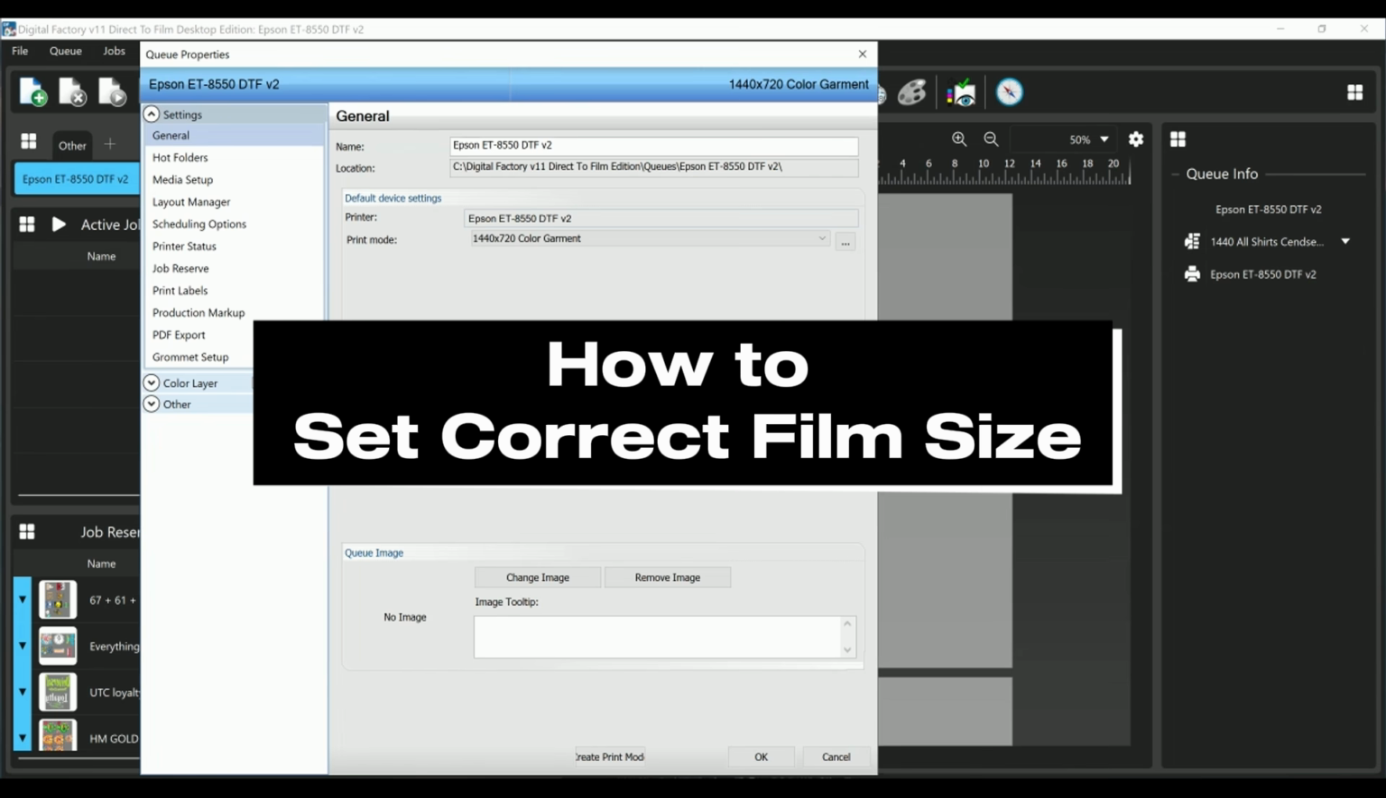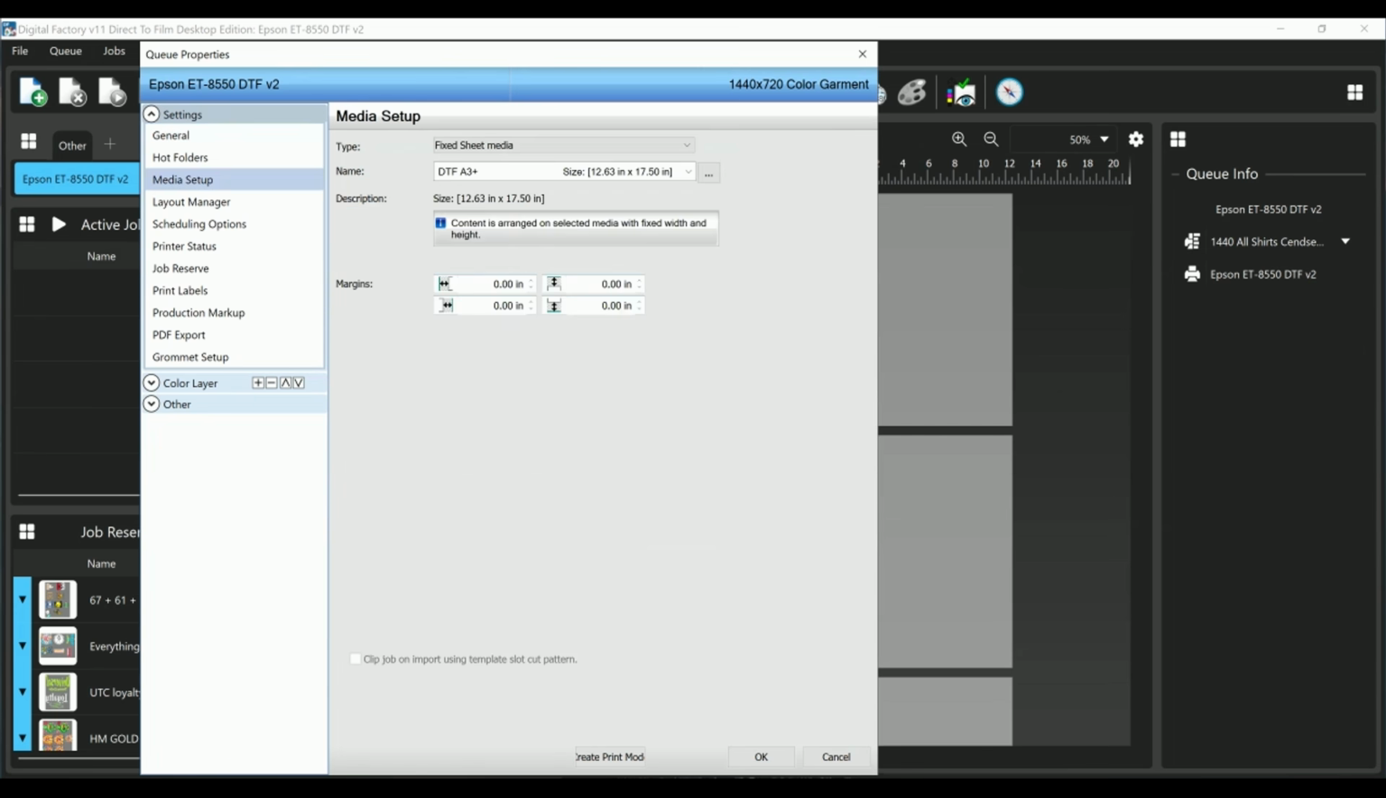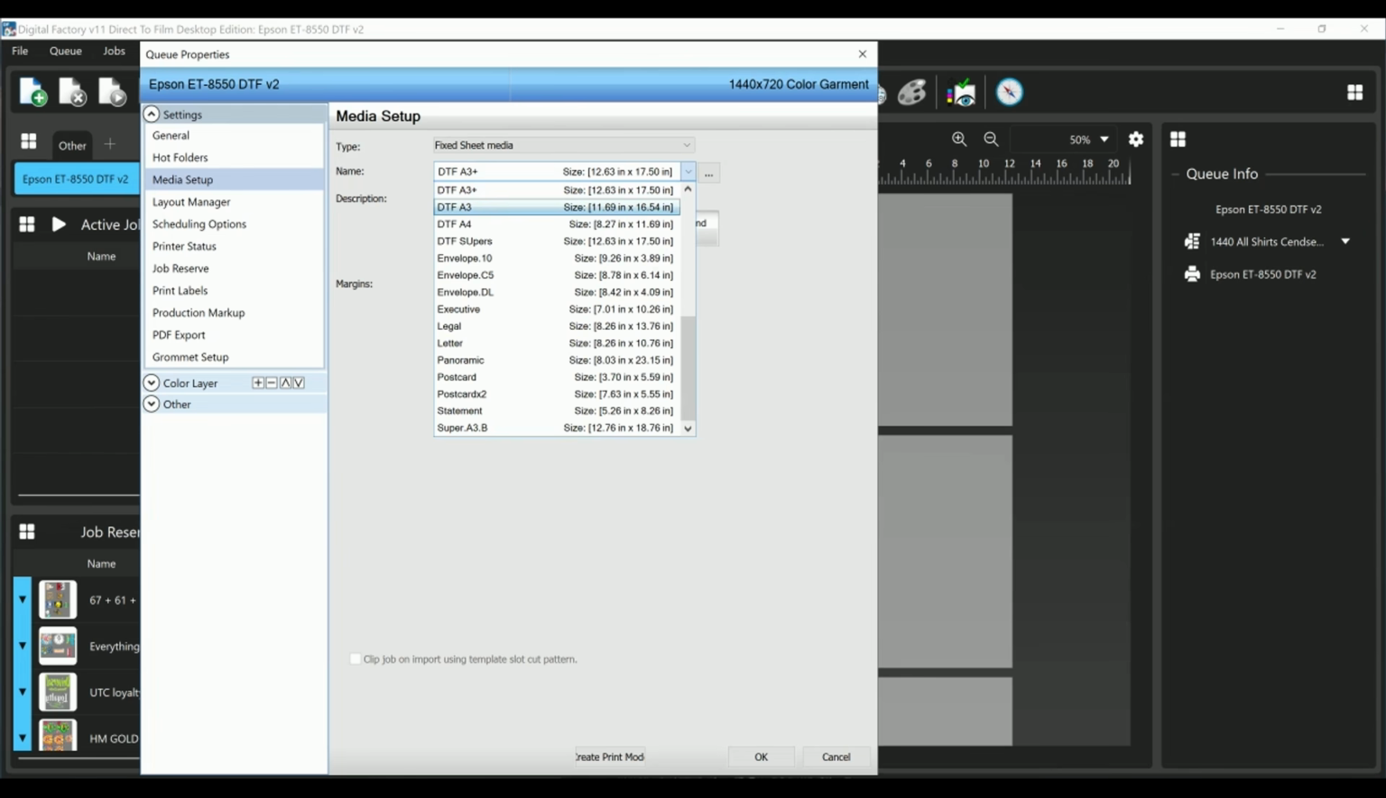Next, I'm going to go over to the media setup, and I'm going to set up my film and the size of the film that I'm using. Now they already have presets for you, and you can just go ahead and select those. And I normally use the DTF A3 Plus, so that's the one I'm going to choose. If you're using A4 or A3, just go ahead and set it for those.